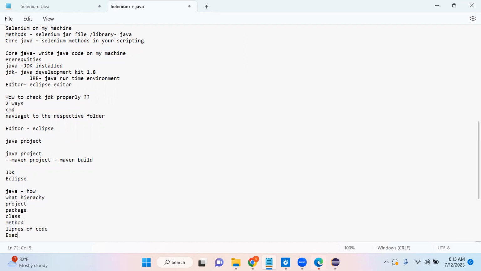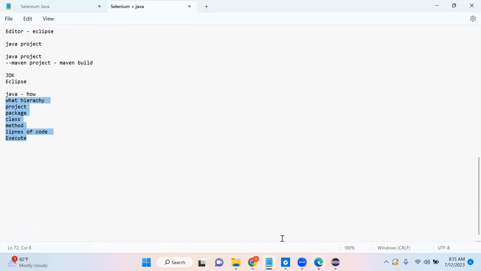And I'll show you in your upcoming class how we define a hierarchy for a project and how you are going to execute your code. This part we will see in our next class.